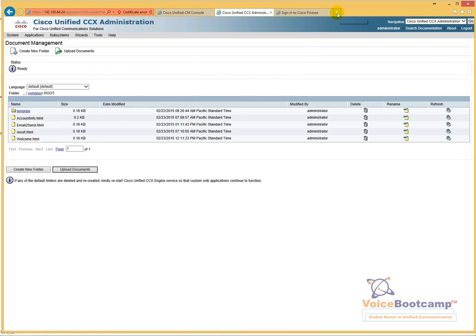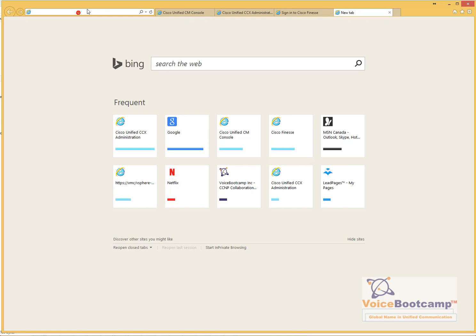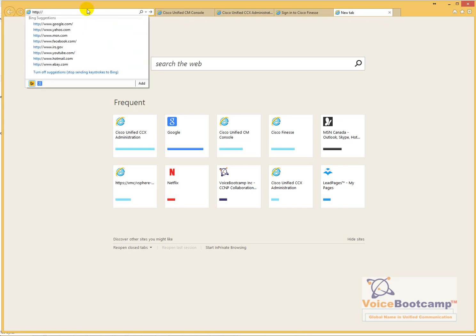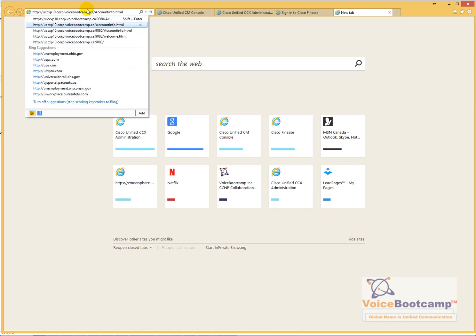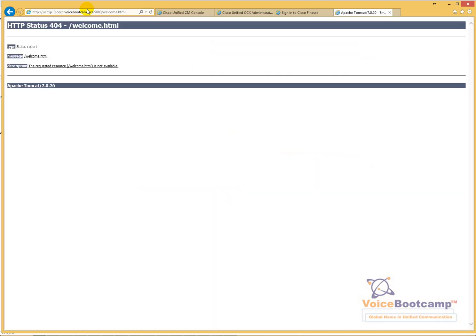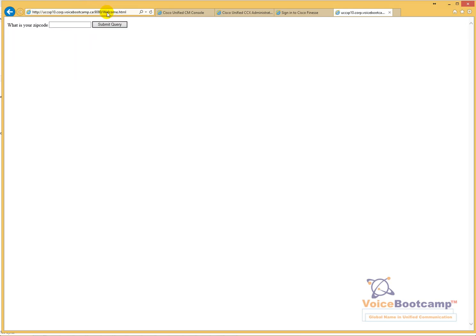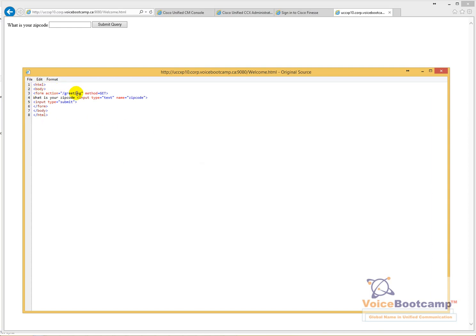So we're going to open a browser. Let's try the welcome.html. Oh, that didn't work. It's case sensitive, so just put the W as a capital. All right, so here, if I go to source, view source, it is basically the same thing we just saw. So that's basically what we're trying to do.